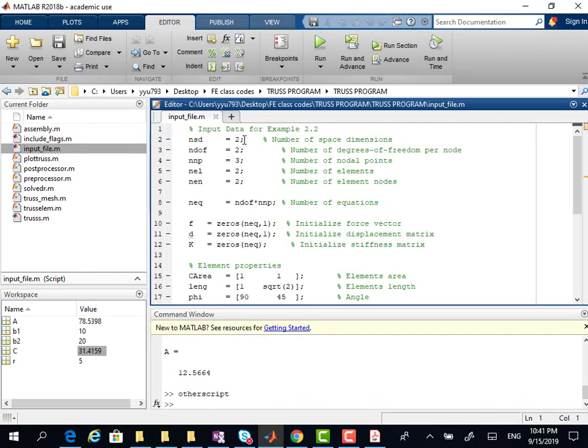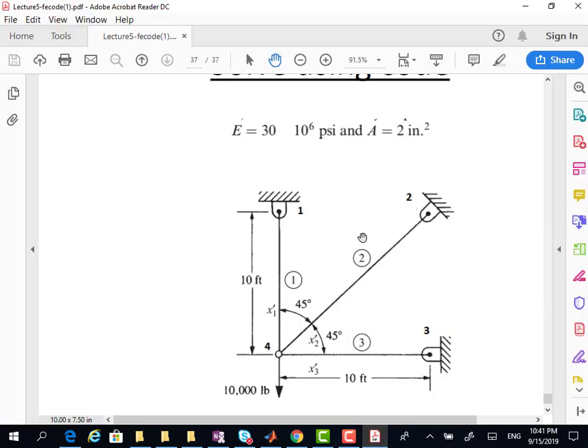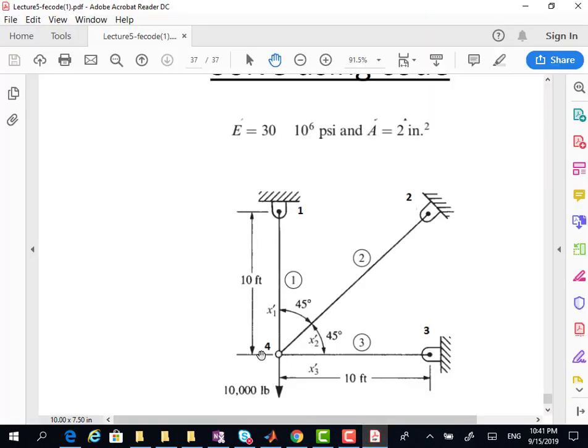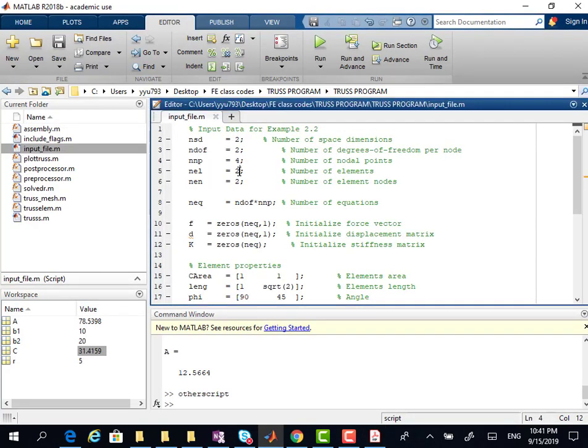So let's see, what do we have to change? The number of space dimensions stays the same because I'm still in 2D. The number of degrees of freedom per node stays the same because there are 2 per node. The number of nodal points in this case changes to 4 because I have 4 nodal points. The number of elements changes to 3 because I have 3 elements. The number of nodes per element is still 2.